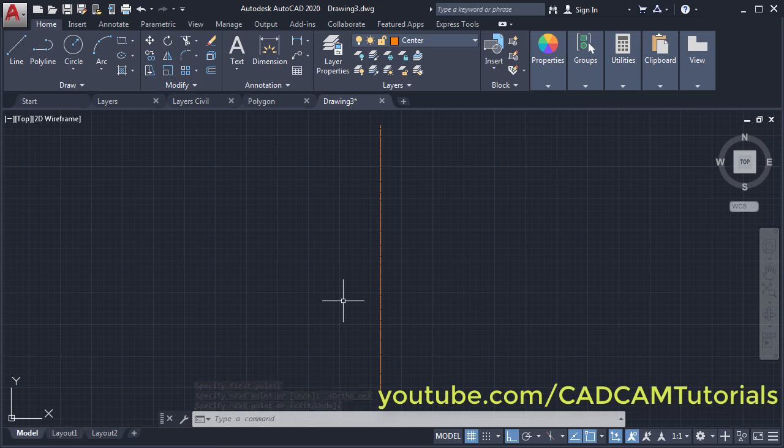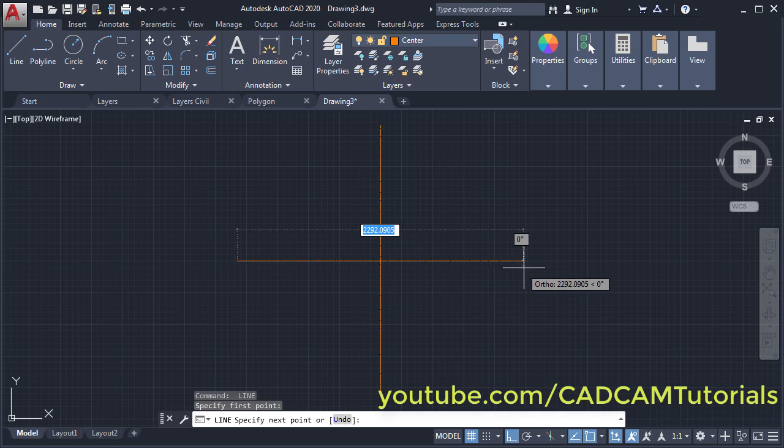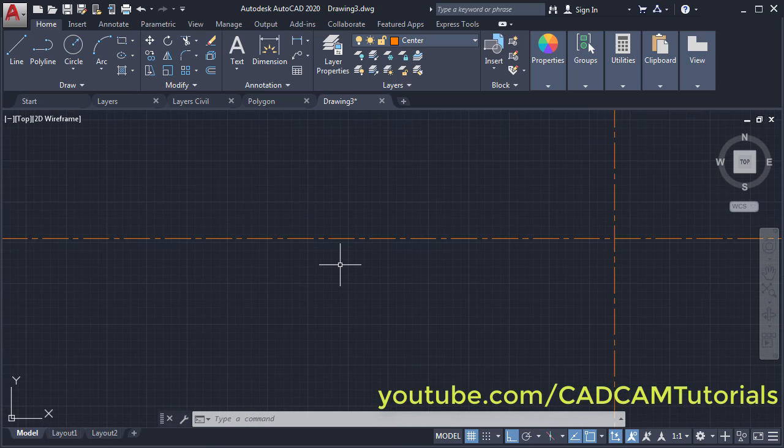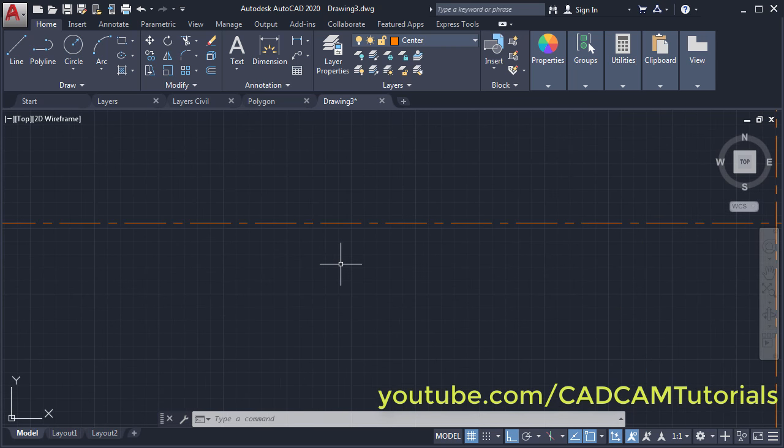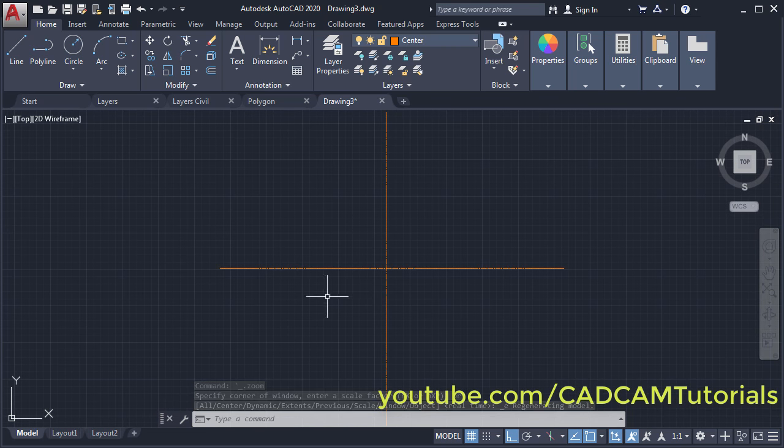Then I will create one more horizontal line. Press enter. I will track the midpoint. Enter. Now we have created this line on the center layer, but the center line is not properly visible. If we zoom it, we can view that the center line is created. But when we zoom it, it is not shown.